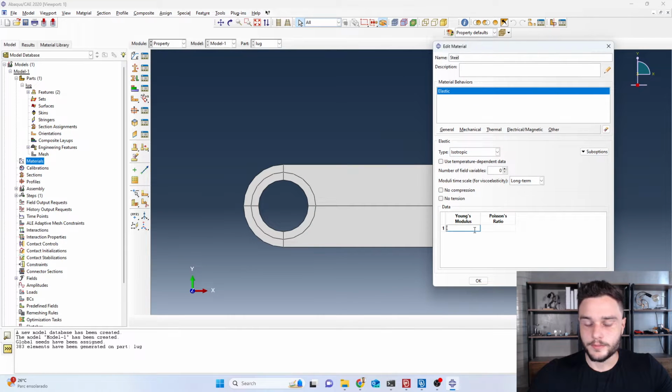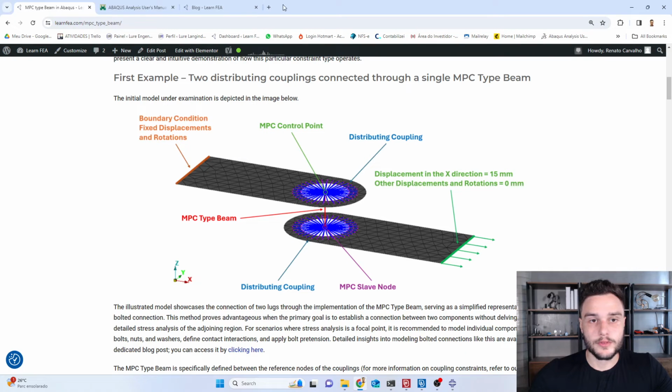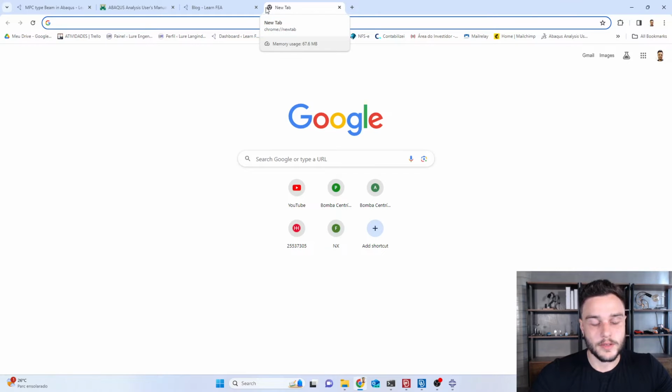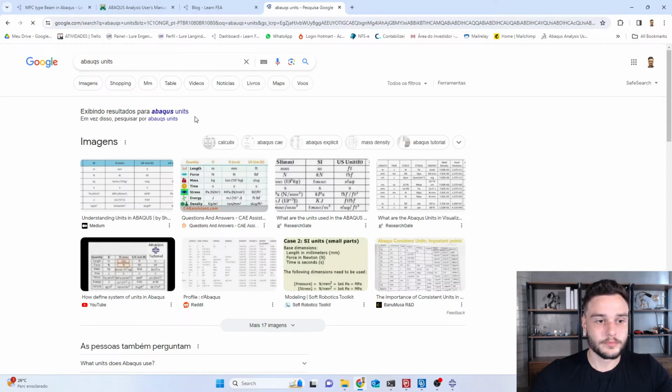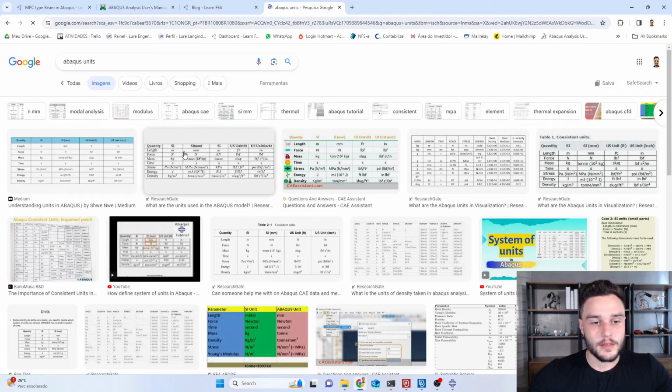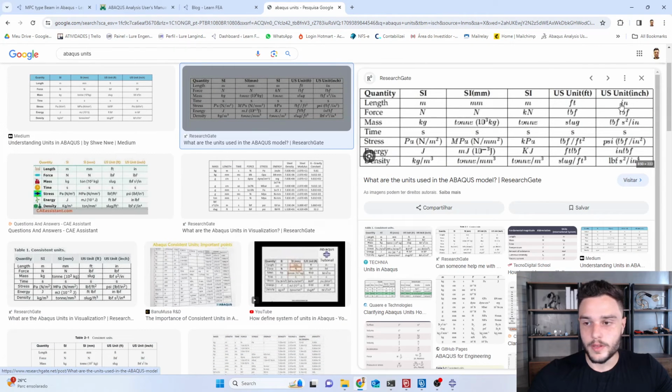And now we should define the set of units we are going to use. So if you go to Google and search for Abaqus units, and then go to images, we have these. We should select one of these sets of units, and in this case, I'm going to select this one as IMM. So length should be in millimeters, force in newtons, mass in tons, time in seconds, stress in MPa.